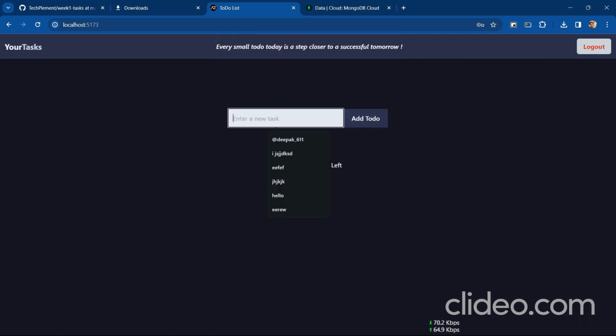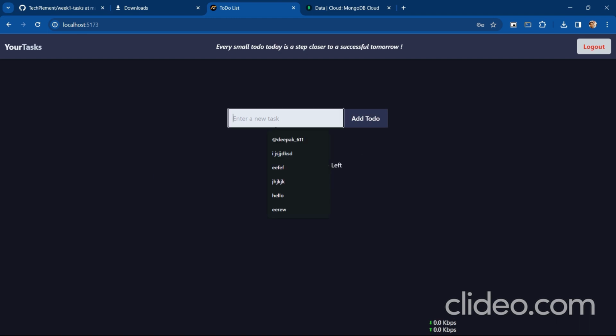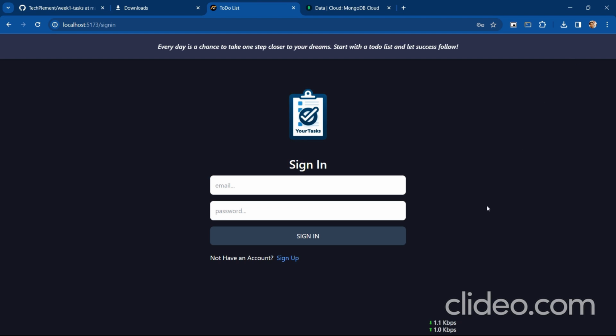Let's enter a task. I have to complete this web application. Let's add to do. Here it is. You can mark it as complete, or you can also unmark it, and you can also delete this task, and you can also add more to-dos, and it will remain in your website even after you log out. And we have a logout page, so you will be redirected to the sign in page.